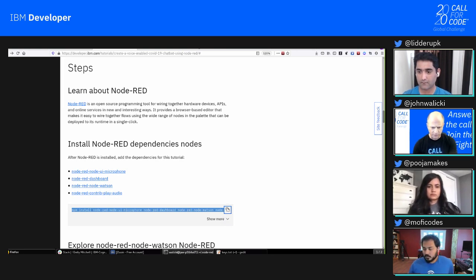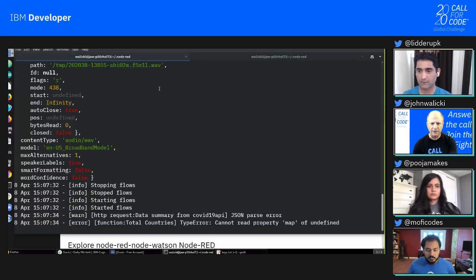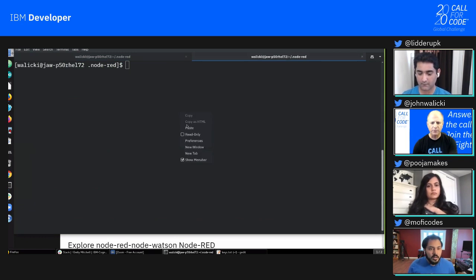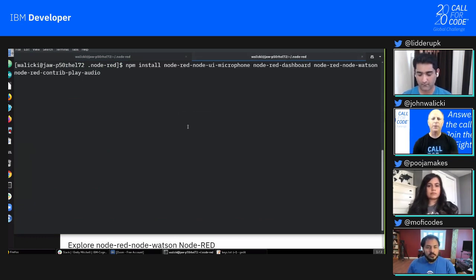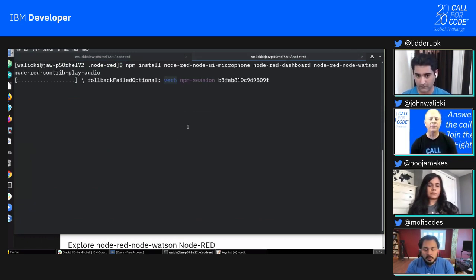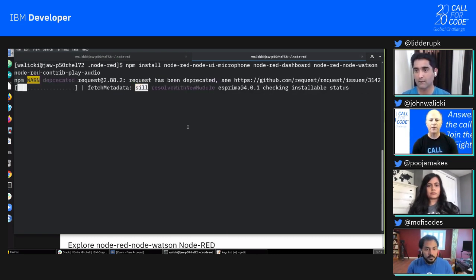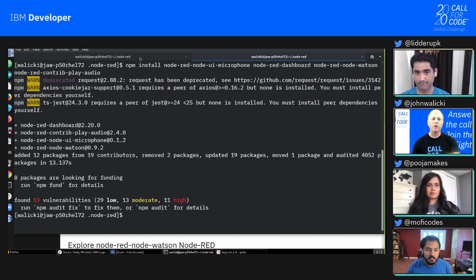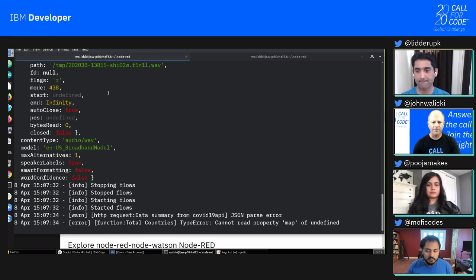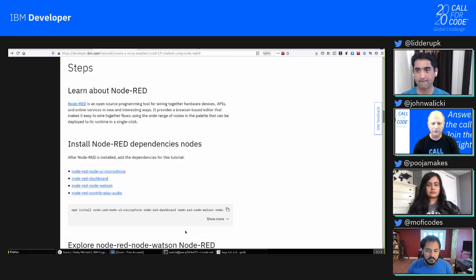And I'm going to jump to one of my screens here. You can simply do an npm install of those components, and it's going to bring those from the internet, like Avkar showed us. These are not too bad. I've actually already installed them. You do have to restart Node-RED after that's complete. And so there's Node-RED running. Let's go take a look at what this looks like now.